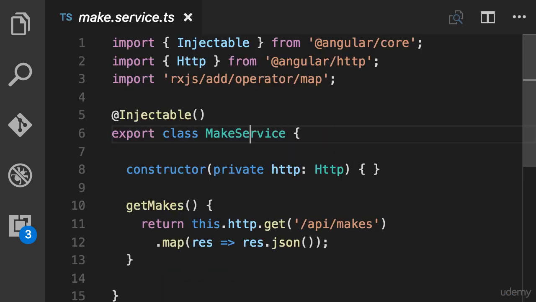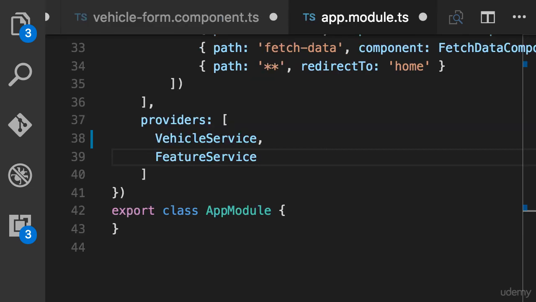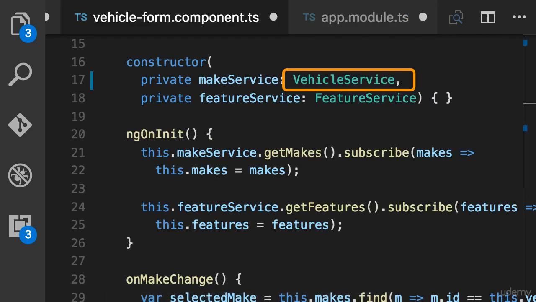So let's go to the make service. We can rename this class by pressing F2. I'm going to change this to vehicle service. Now note that with this way of renaming a class, all its references are updated automatically. So in app module, in the provider section, make service is renamed to vehicle service. And also in our vehicle component in the constructor, now we have vehicle service. So make sure to rename classes using F2.